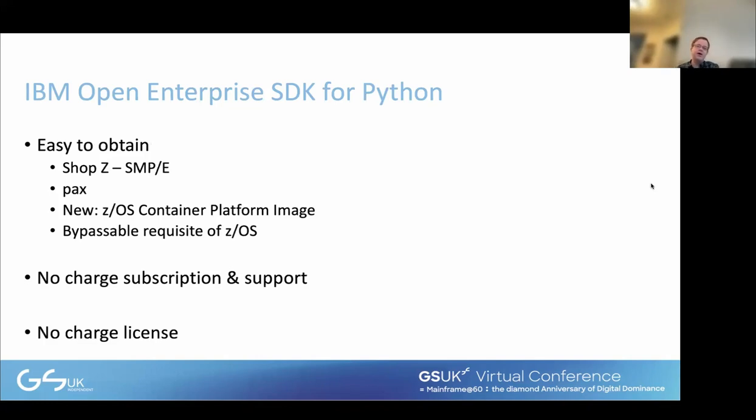Now, finally, Python's easy to obtain for your systems. So you can just grab it off ShopZ with SMP/E, or download the PAX archive and just transfer it to your machine. We do have a new way of obtaining it though, which is the z/OS Container Platform image. So if you want to containerize your Python workloads, there's a pre-made container for doing just this and to get you started. So it contains like a C and C++ compiler, so it's everything that you need.